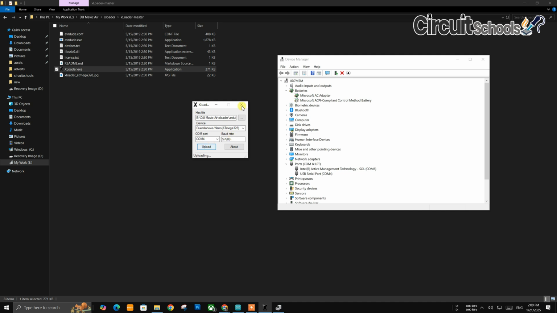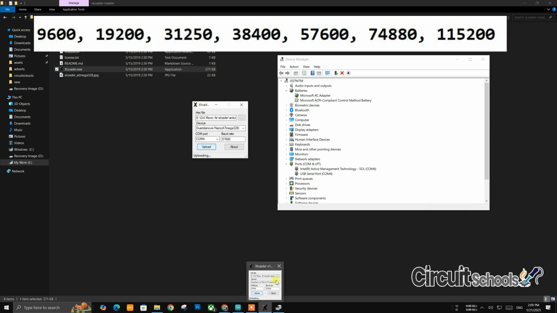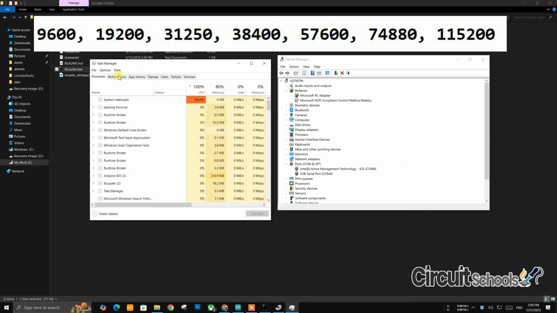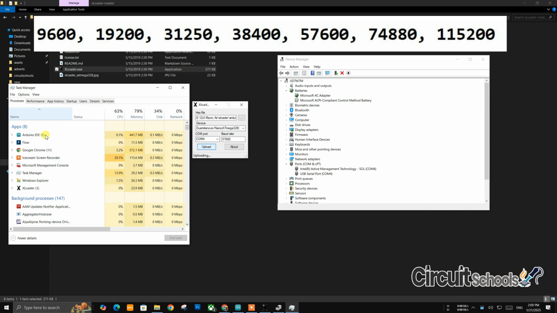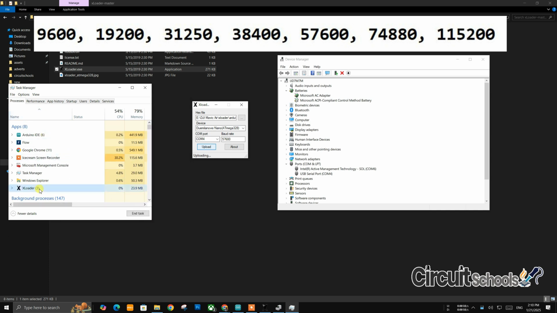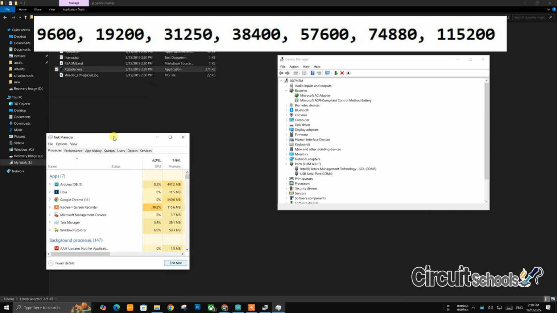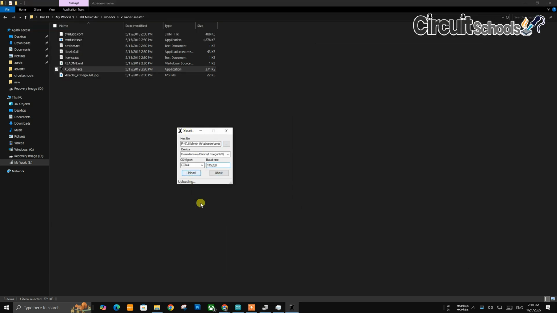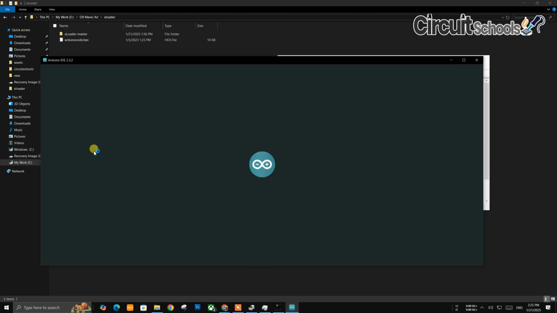Now coming to the next problem: if the uploading info shows for ages or it's stuck, it means the baud rate which we used is not working. There are various baud rates available for Arduino. Try these. The official manufactured ones work well with the default baud rate, but with clones, these issues occur. Close Xloader using Task Manager and check with other baud rates until success. That's it, you are ready to go.